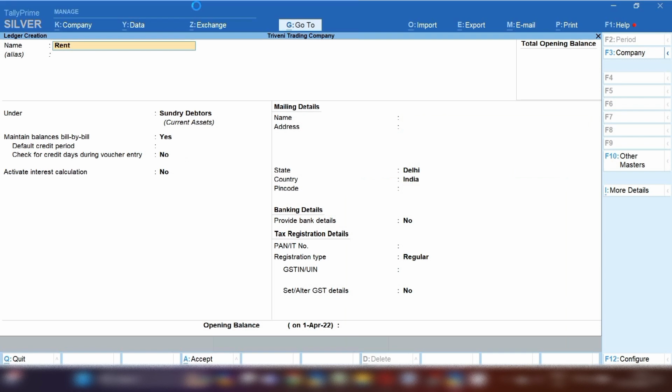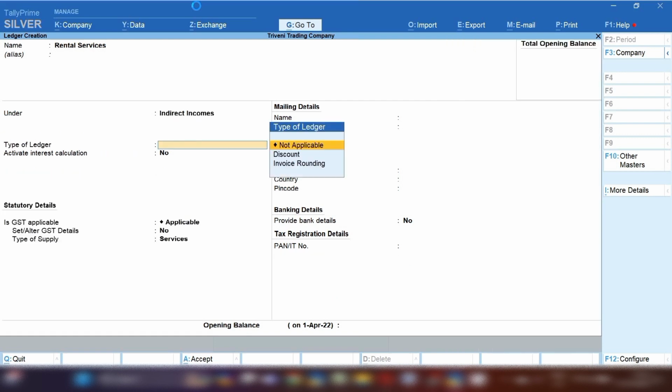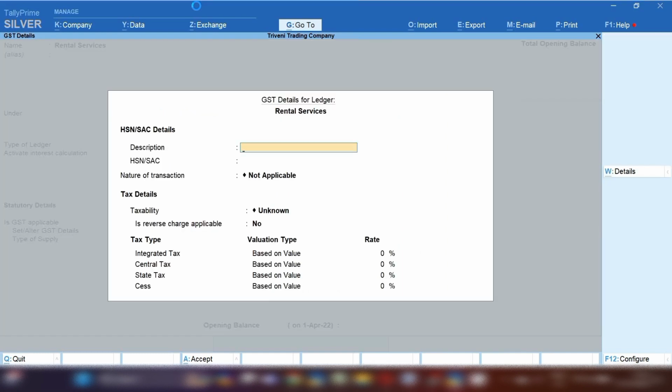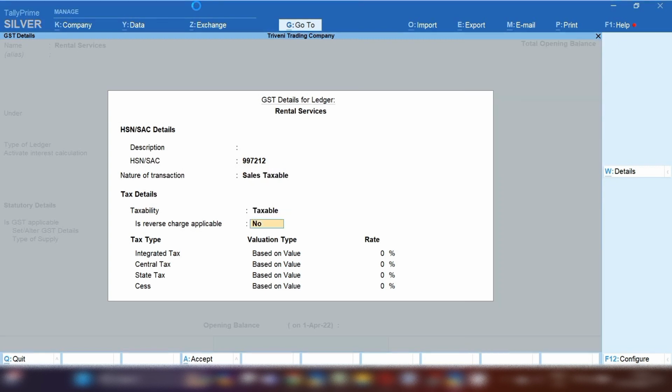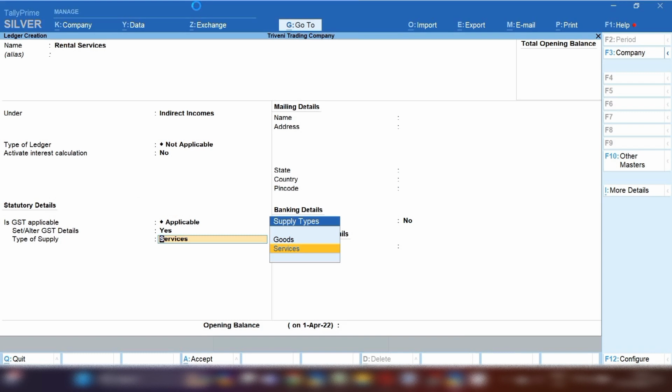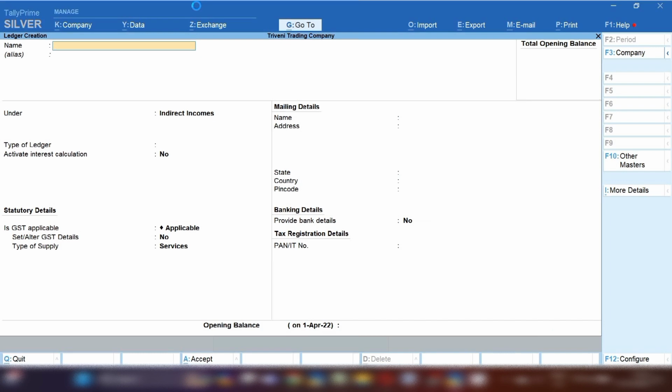The second ledger we will create is of rental services. If you are in a business where you sell rental services to suppliers, this is your main source of income. So the rental services ledger will be created under the indirect income group. GST will be applicable and set alter GST details, mark yes and fill the SAC code of rental services. Nature of transaction, select sales taxable if you are providing locally, and an 18% tax rate will be applied. Type of supply, select services and save this. So the basic ledgers will be created.